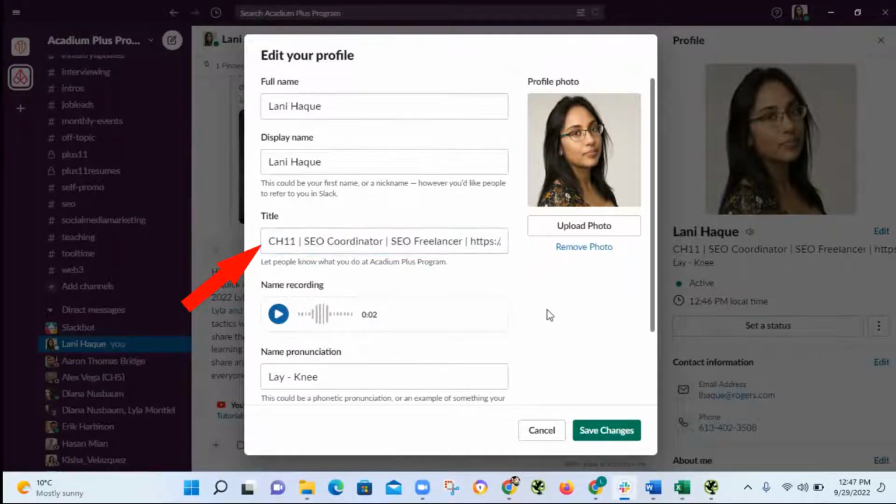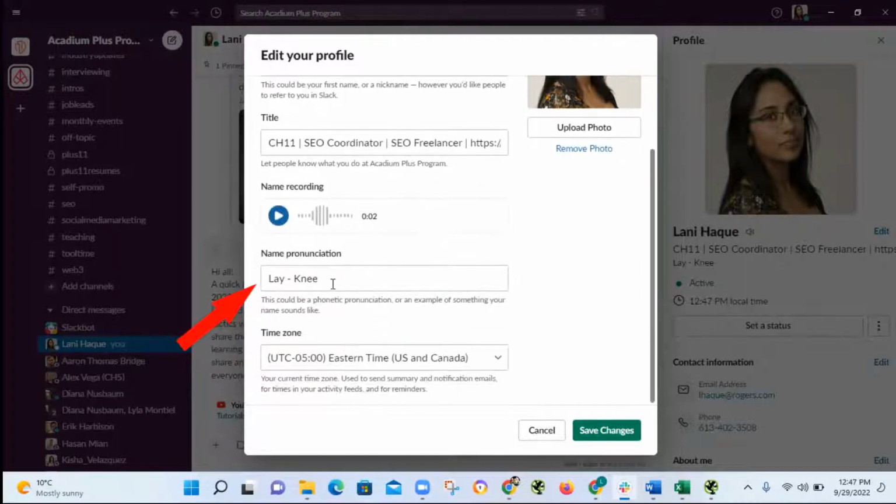So this is also quite interesting because my name's a bit awkward to pronounce or confusing. So you can record the pronunciation of your name or any kind of recording. And then you can also write down phonetically how to pronounce your name. You can choose your time zone.